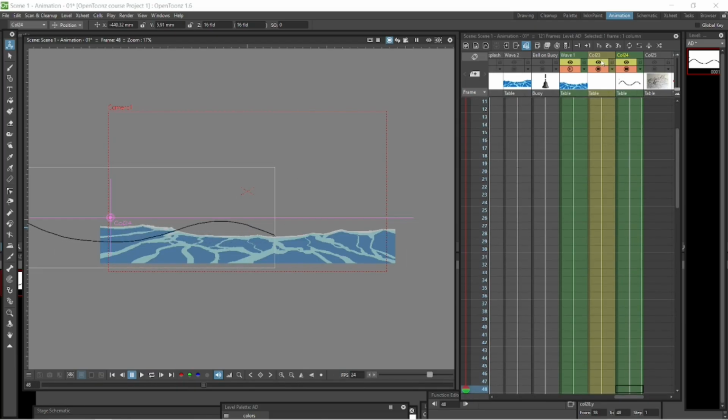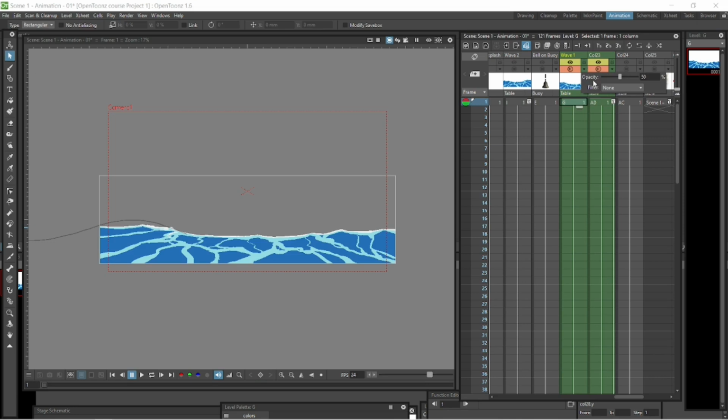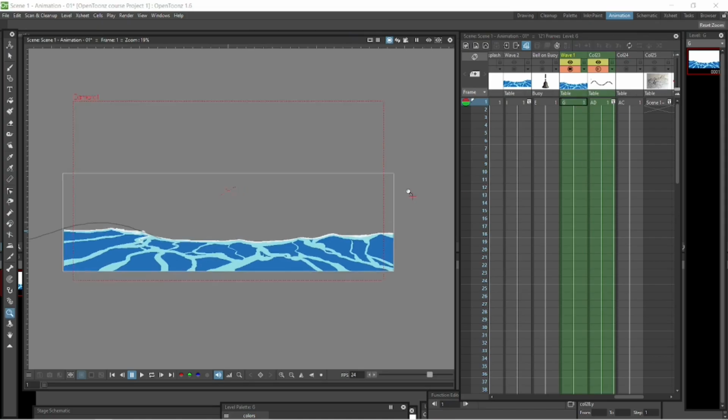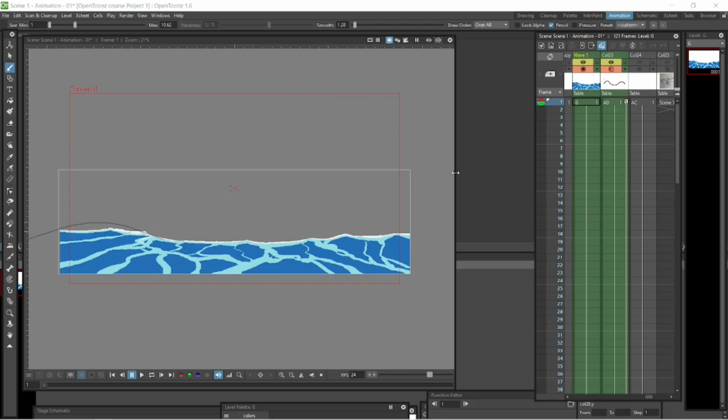And let's just go and select the opacity of this reference and turn it down. Let's put it down at 30 or so. So it drops back. And the wave as well, we can bring it back up, bring it back to 100. And let's just zoom in here. And now we're ready to start animating the actual wave.